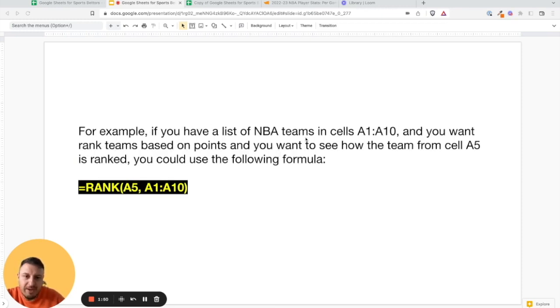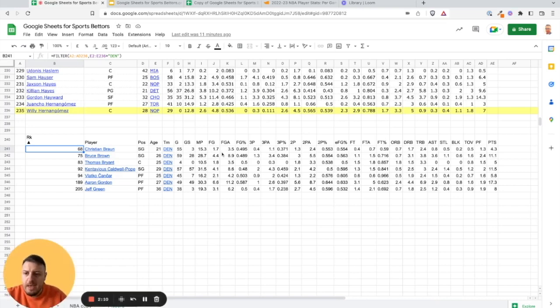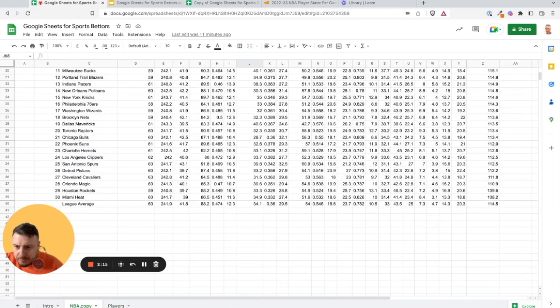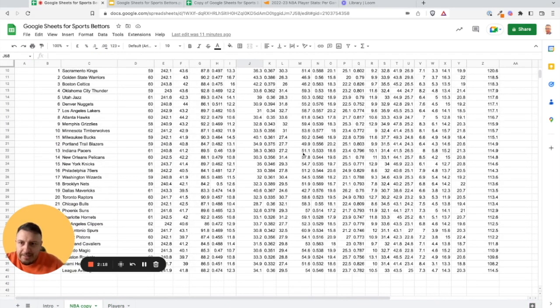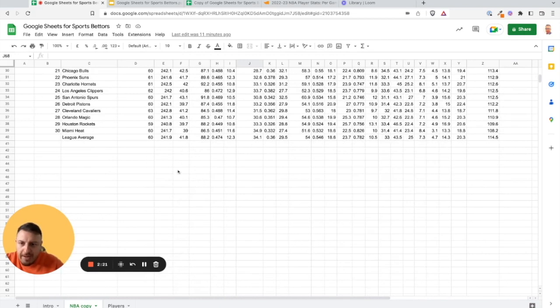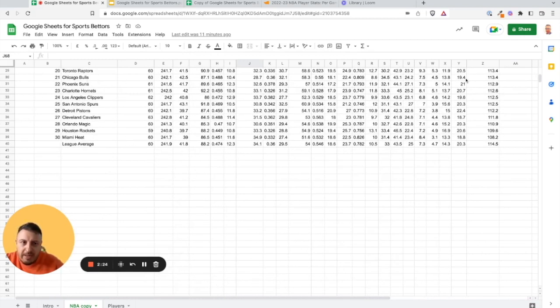For example, if you have a list of NBA teams in cells A1:A10 and you want to rank teams based on points, and you want to see how the team from cell A1 is ranked, you could use the following formula. You can also use it like this, and we will go now to the spreadsheet. So let's say that we will go back to teams. Okay, so we have the teams, and let's say that you want the rank for, I don't know, the Chicago Bulls and how they are ranked when it comes to points. There are 30 teams, and I will say rank.